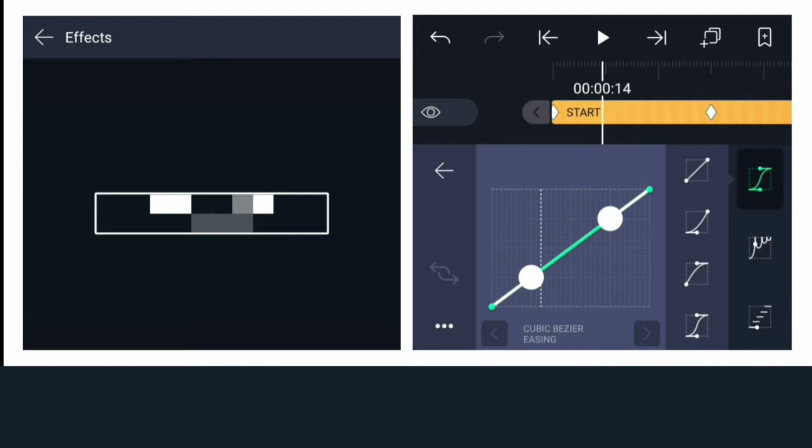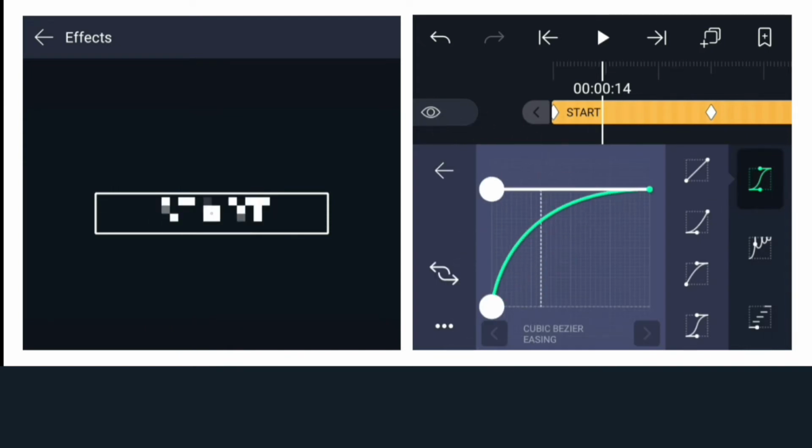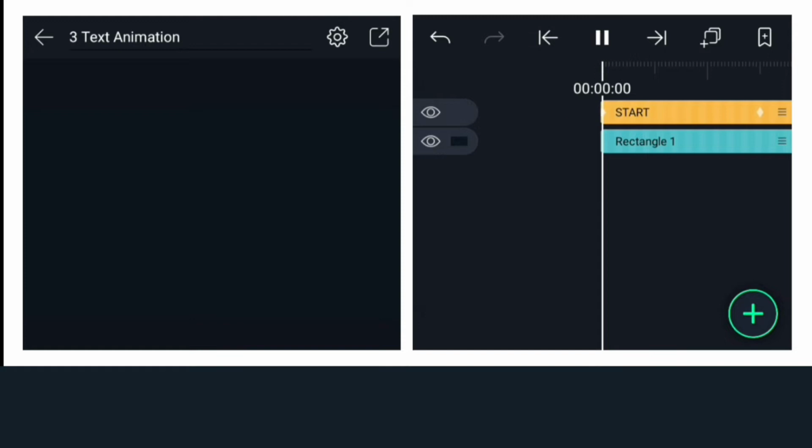After this, the last step is to add a curve. And now the text animation has been made. You can try and see all the options of the pixelate effect, which you can make better than this.